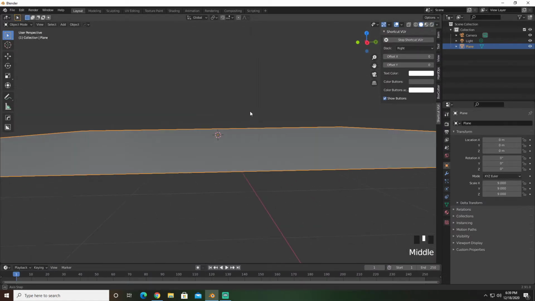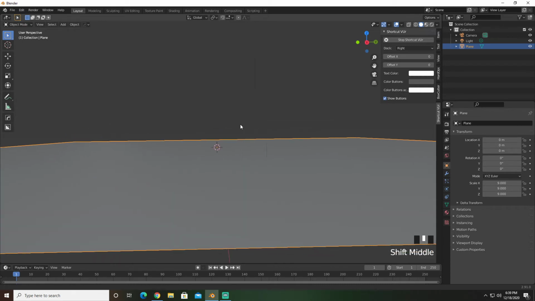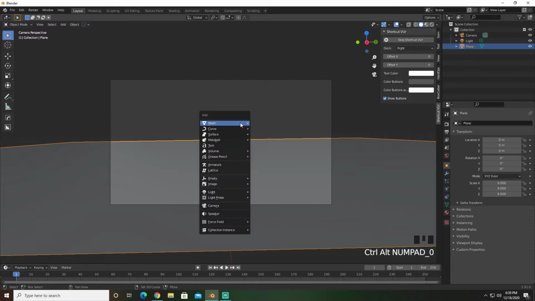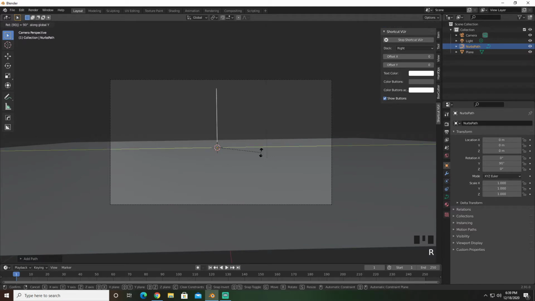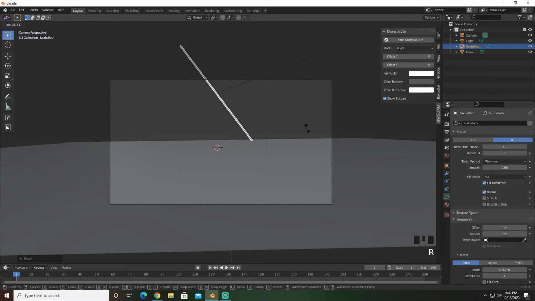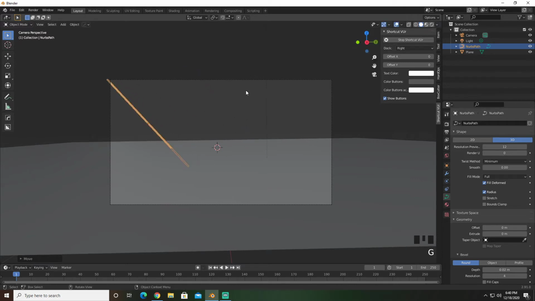I'm gonna set our camera right about here. Control Alt 0. I'm gonna press Shift A. I'm gonna create a path, RY90, RY90, G and Z. I'm going to geometry. I'm gonna give it a bit of depth. I'm gonna rotate this guy to right about here. Bring him here.